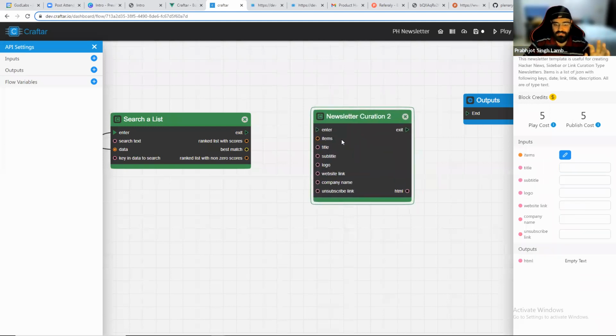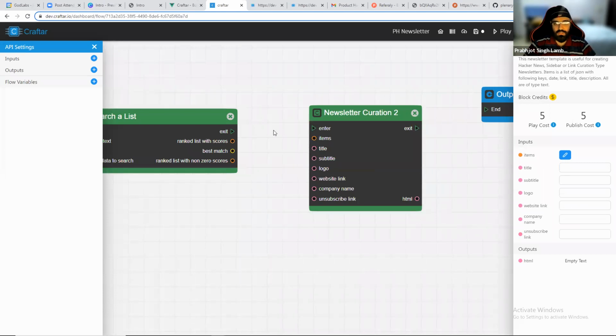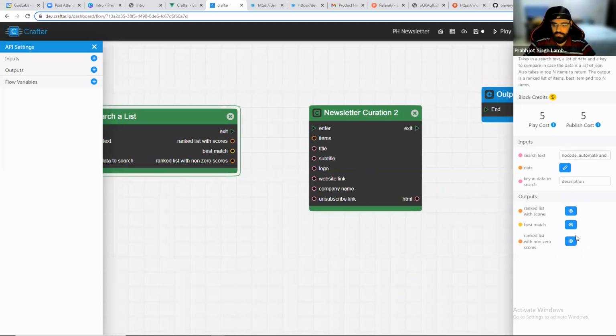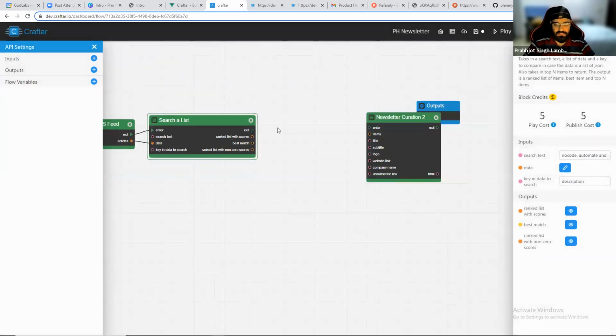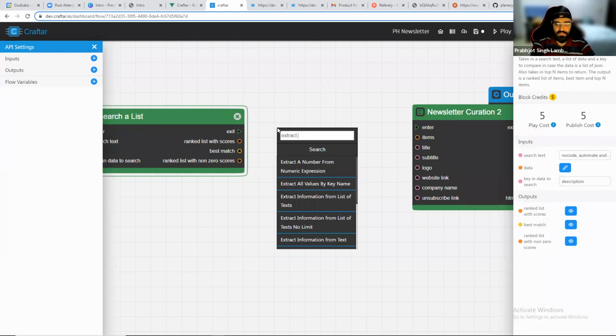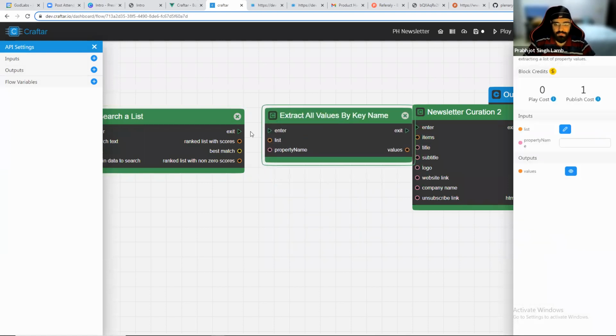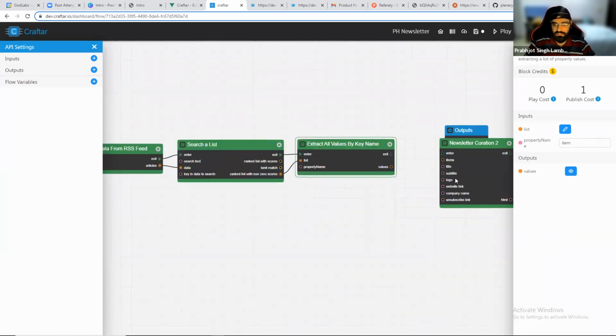But for now, we'll just use this one, newsletter curation 2. Now this needs items. And if I read my description here, it needs a list of items. But in my output here, we have items inside our list. So it needs a list of this data, but we also have score here. That's very easy. We'll just search for extract all values by key name. What this block does is take in a list, so we'll pass this list here, and it takes in an item. So properties item. And now let's just play.